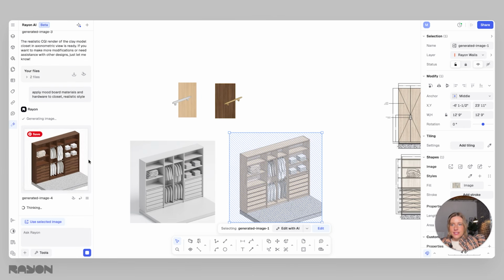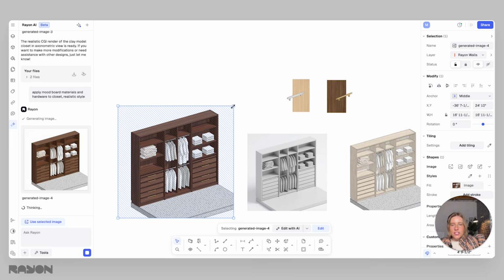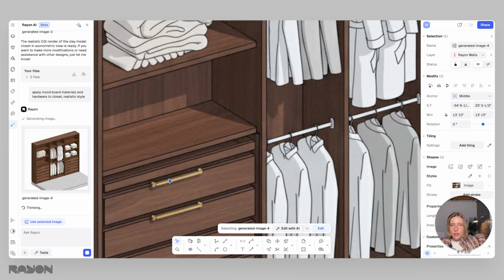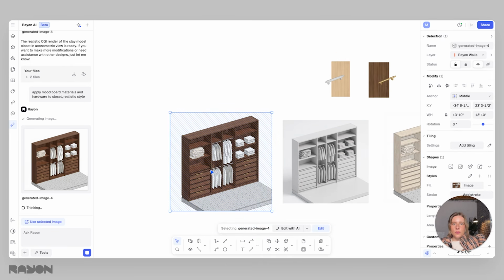Okay, so it looks like I did a little bit better job here now. If I insert this image, you can see that it actually applied that material to the cabinetry and then added my gold poles as well. It's not a realistic style, but what we could do now is select this image and go down to tools.